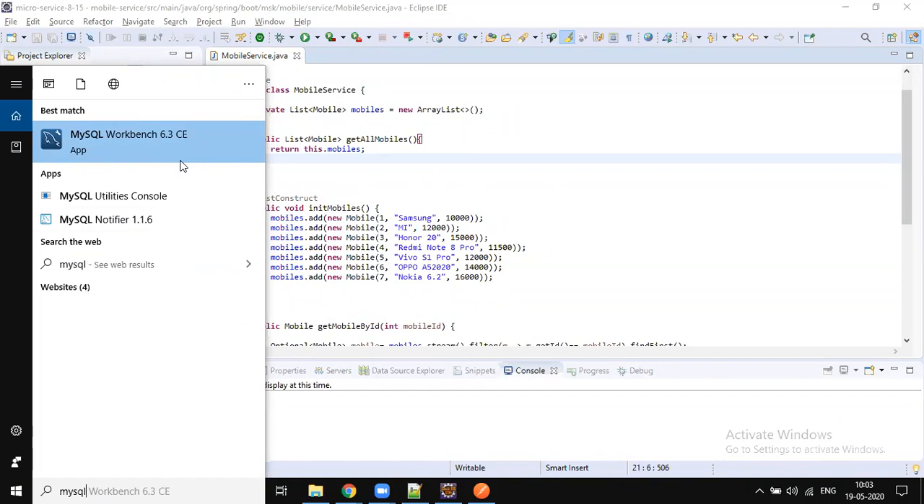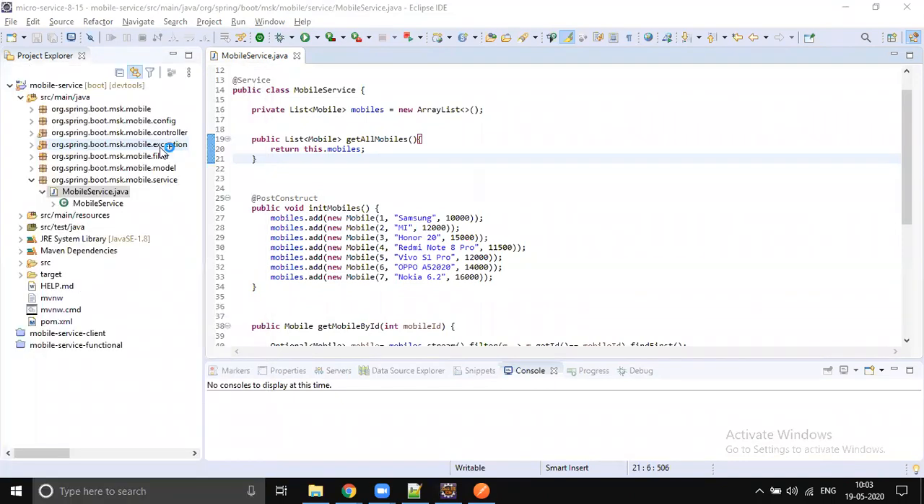I'm using an old one, right? The software was installed on my machine around 2 years ago. So you might get some latest version. It may not be 6.3. So you have to install the MySQL database and MySQL Workbench to connect to the database, right? These two things you have to install.